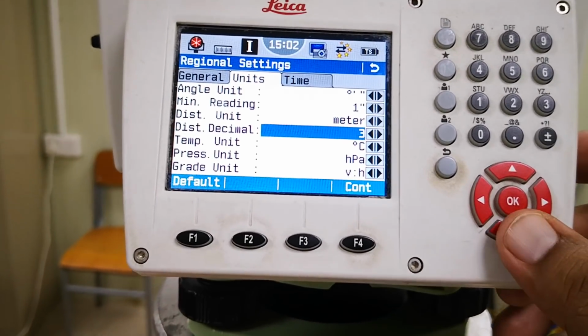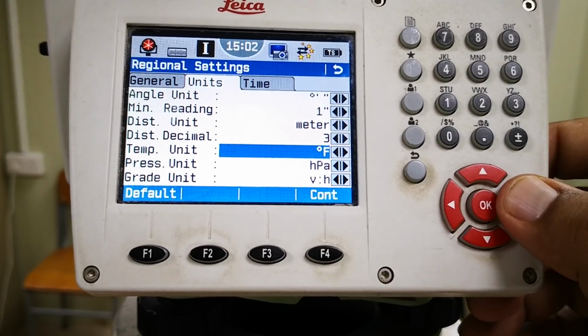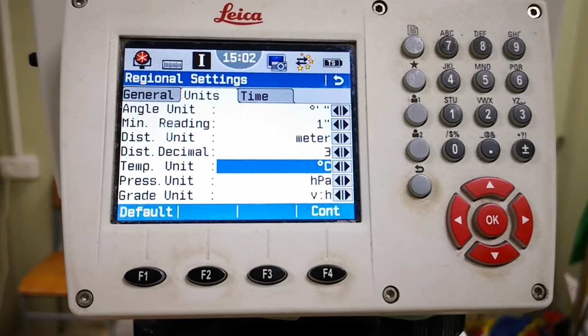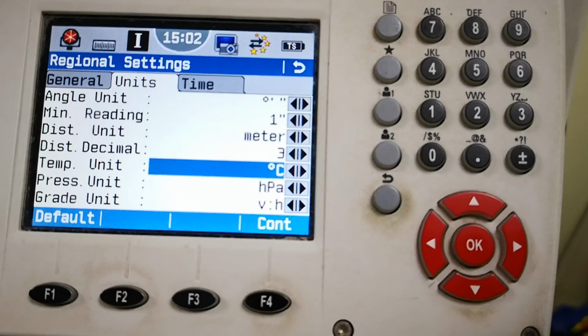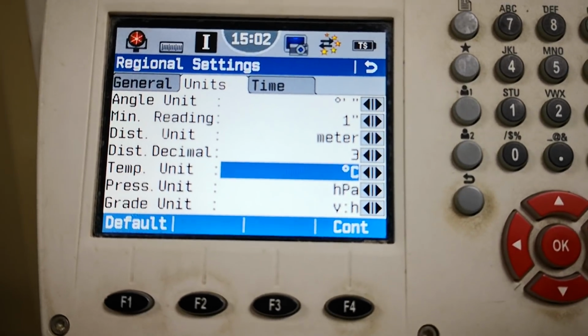And the next option is the temperature units. Currently the temperature is in degrees. You can change it to Fahrenheit, but currently we are using Celsius.